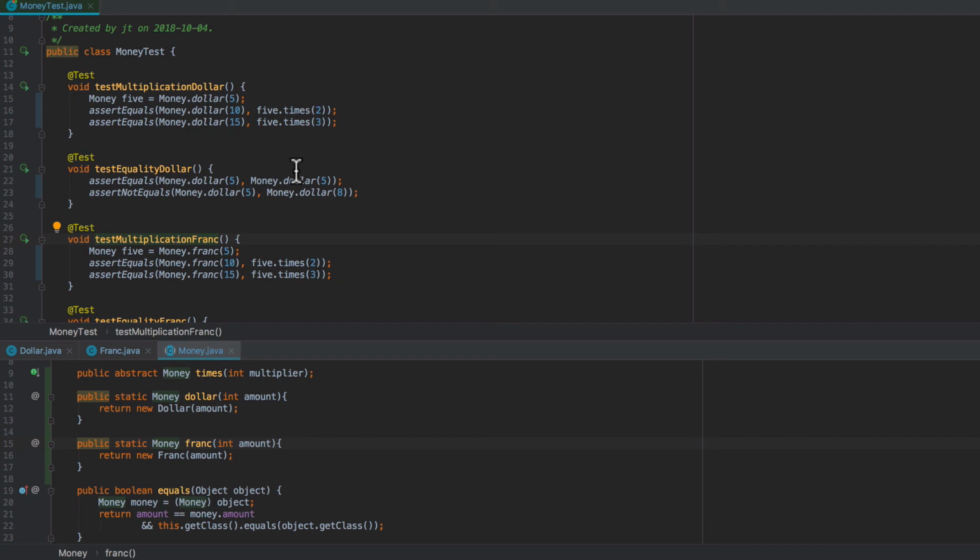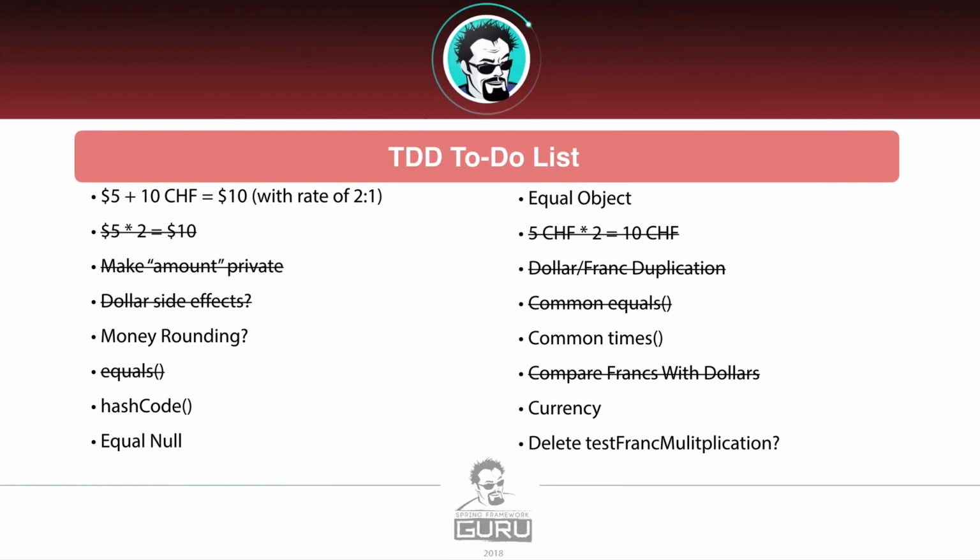Let's go over and take a look at our to-do list now. You can see that I've crossed off the dollar-franc duplication, so we're starting to refactor that out. And I've added a question down there to delete that test, the franc multiplication. So that is on our to-do list to refactor out in a future video.